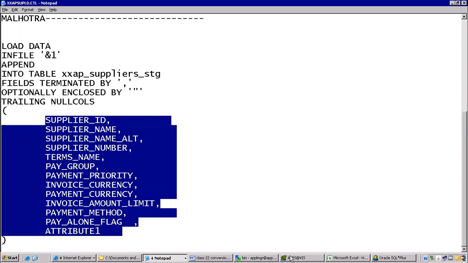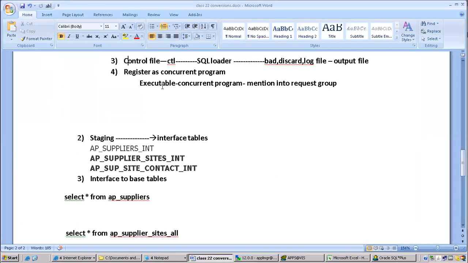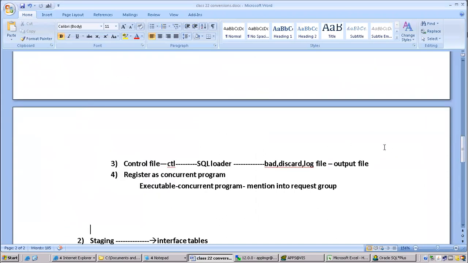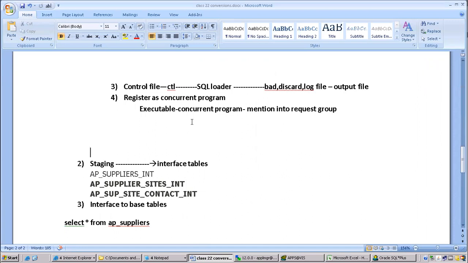Once it is done, then we need to move into a directory that is bin. It's not a report. If it is a report, we can go with the reports directory. You can see somewhere reports, but right now it is bin. Unix files and control files will keep into bin directory only. So once it is done, then we have to follow some steps. One is creating executable, creating a concurrent program, and attach into the request group. That's it.